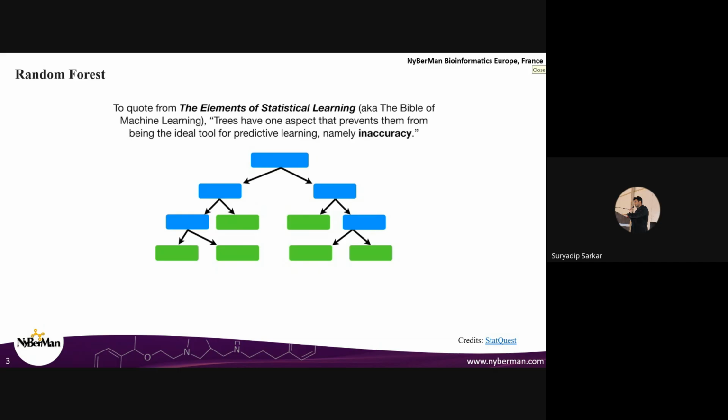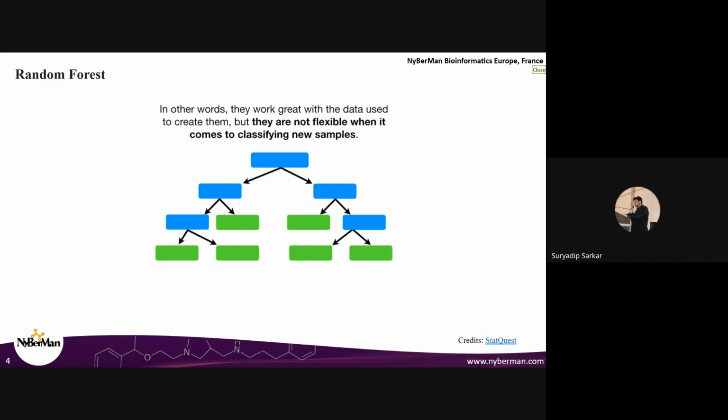They tend to be generally pretty inaccurate, and that is a problem. What it actually means is that they work really well with the data that is used to create them, in other words, the training data. They do really well during training, but they cannot accommodate external data well. They're not very flexible when it comes to the testing part, when it comes to accommodating new data and actually classifying new samples. That leads to the major inaccuracy. So that is the problem with decision trees by themselves: inaccuracy during testing, or with new data that is not the training data.